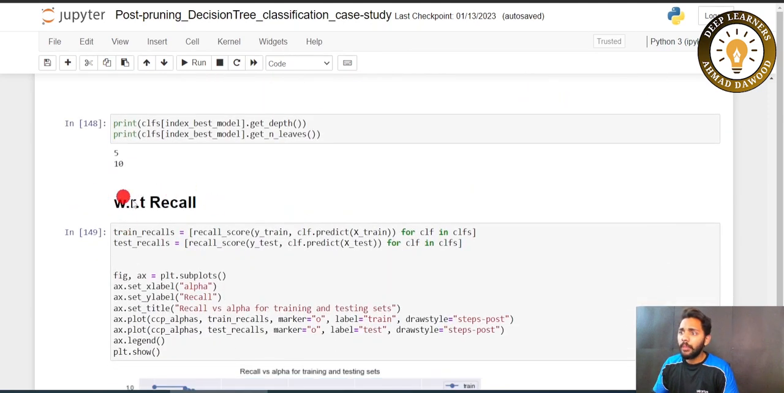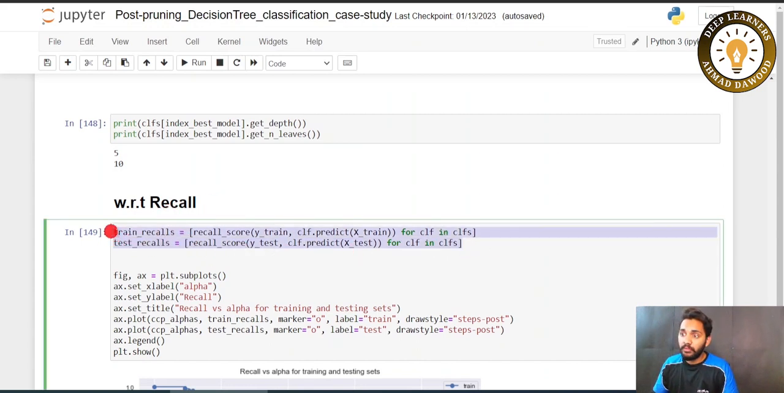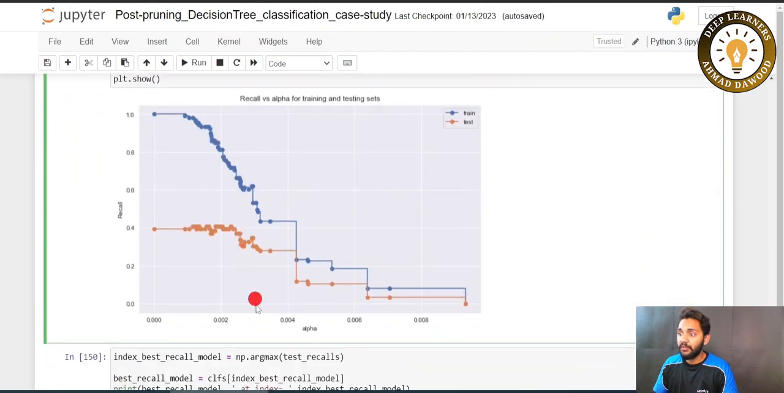Now I am going to get the post-prune decision tree, or the alpha value, with respect to best recall. So now I am going to create two lists, recalls on the training data set and recalls on the test data set, against each classifier that is present in my classifiers list. So here I am going to use the recall score, and if I analyze my graph, you can see as alpha is increasing, my recall score on the test dataset is not much increasing. It is fluctuating at some certain position, and then after a certain value of alpha, it keeps on decreasing.